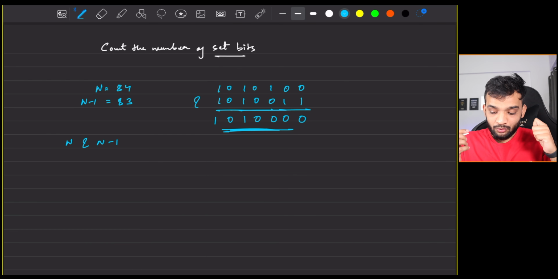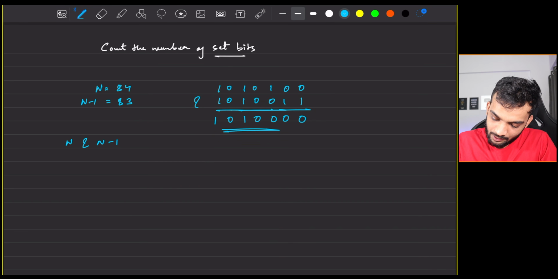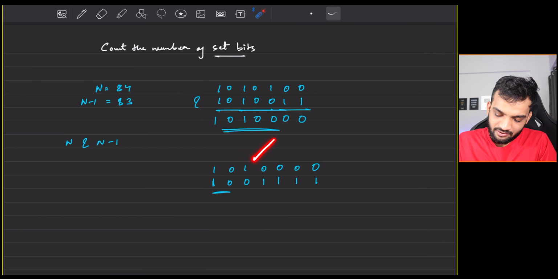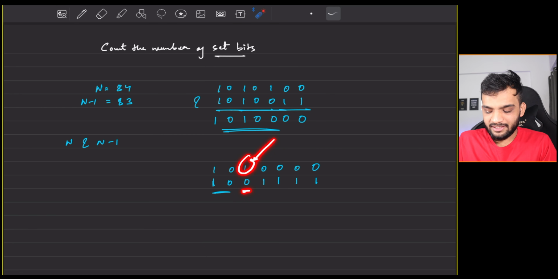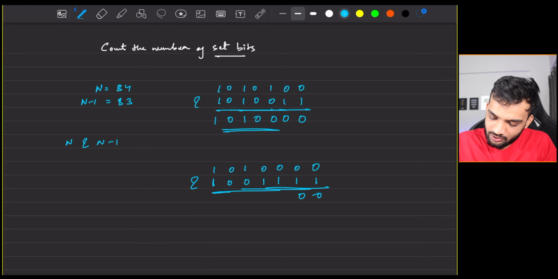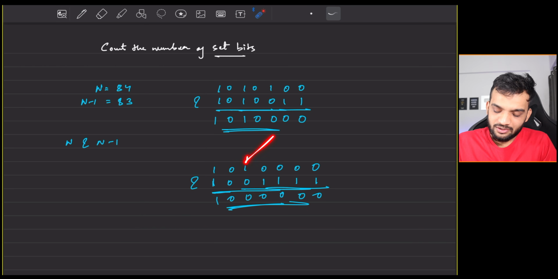Correct? Now if I ask you to write n minus 1 of this number, let's write this number, that's 1010000. Now n minus 1 of this number will be 1001111, a 0 here, and the left one will be the same. So again, the rightmost set bit, which is 1, has been replaced with 0, and everything on the right has been replaced with 1s. Again, if you do an AND, you'll get 1000000. So you've turned off the rightmost set bit.